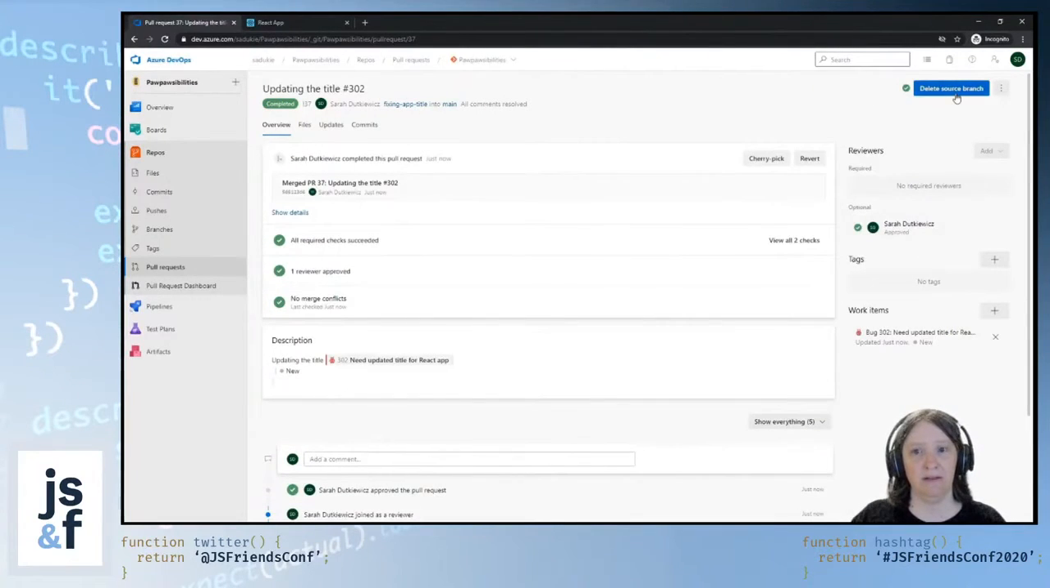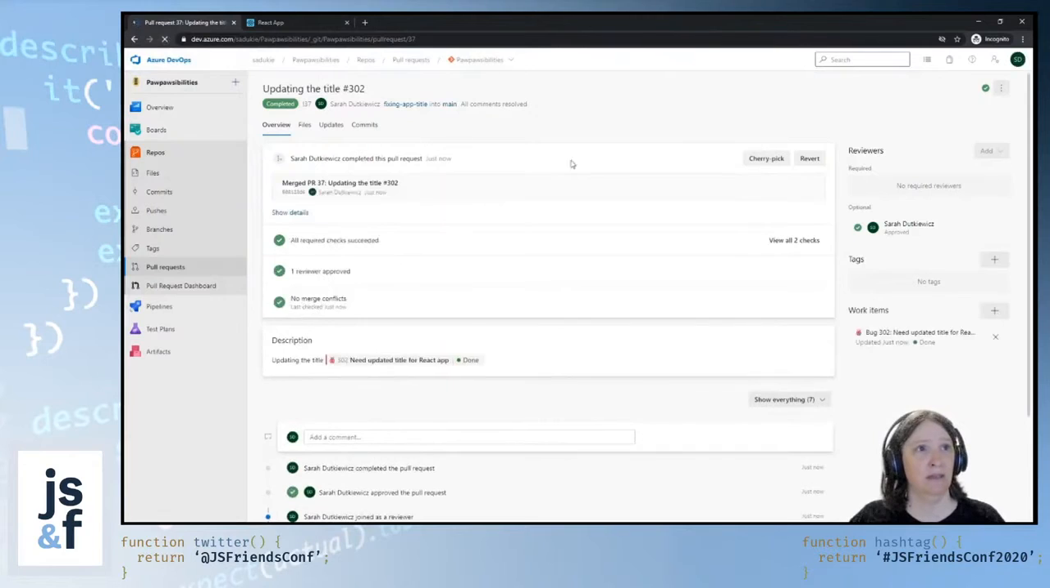Notice it says delete source branch. And it should show closed. It's not refreshing like it should. If I refresh this, you'll see that it is completed.